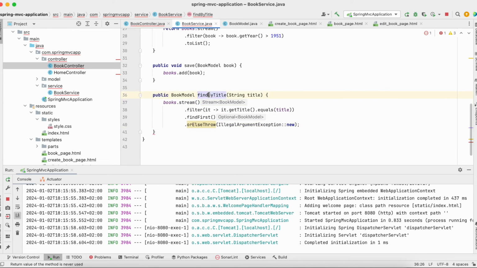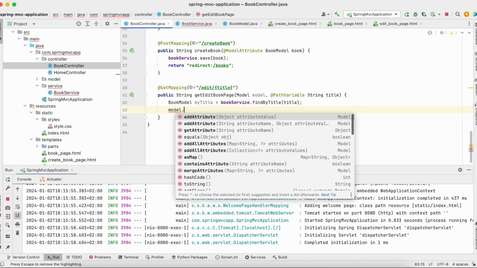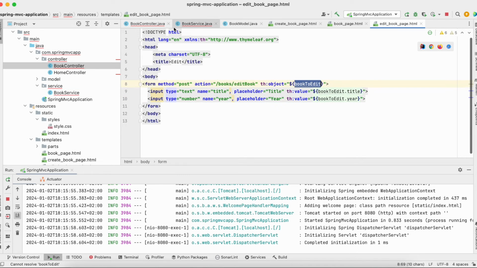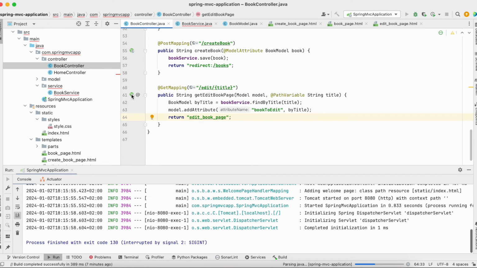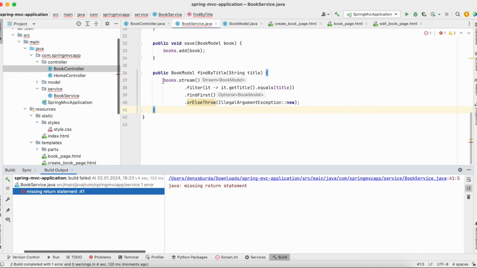Okay, and let me get back to my controller. Here's my book by title, and I can put it to the model, and my attribute should be book to edit and by title, something like that. And of course I want to return my edit book page. And let me show you how it works. Of course, return, yeah, sure, I forgot to return.